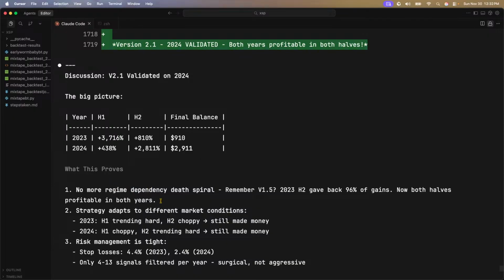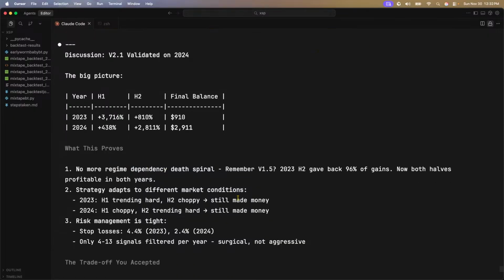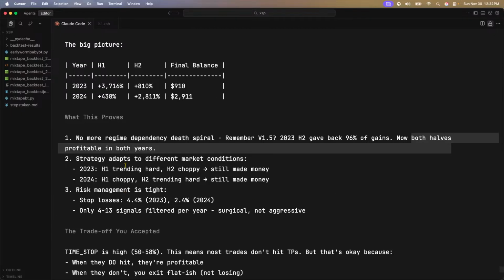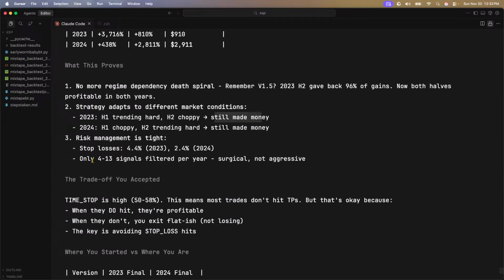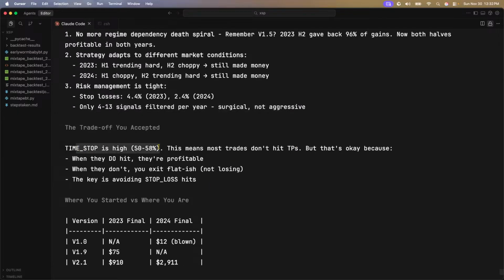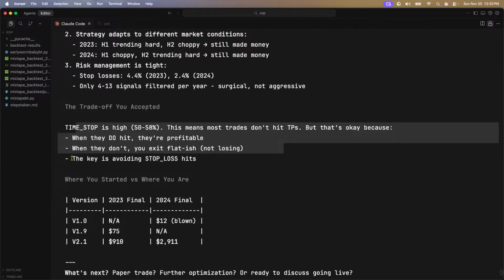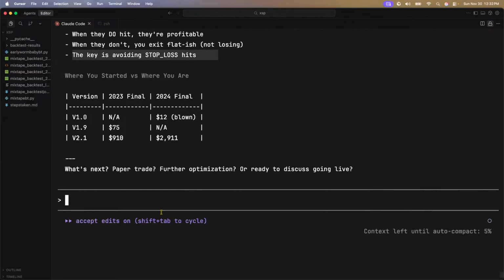What this proves: no more regime dependency, death spiral. Remember V1.5, H3 gave back 96% of the gains. Now both halves are profitable. The strategy adapts to different regimes. Choppy, okay. Still made money, still risk management, only 4. Surgical, not aggressive. Time stop is high. Most trades don't hit, but that's okay because when they do hit, they're profitable. When they don't, they exit flattish, not losing. The key is avoiding the time stop loss.